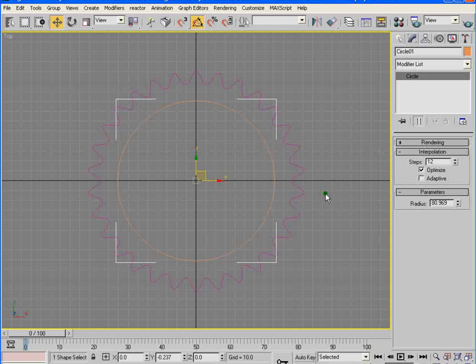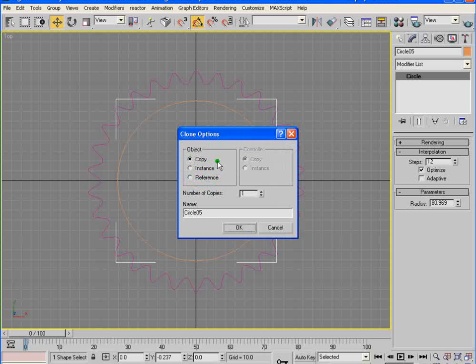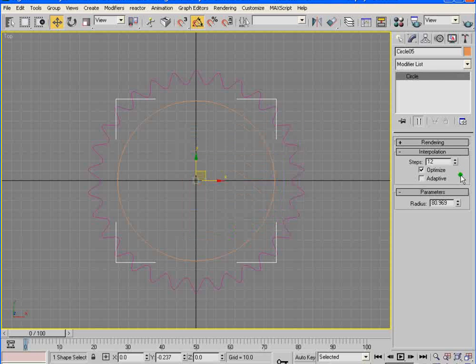Now, okay, let's duplicate this circle. If you go to scale tool, let's duplicate the circle. Hold shift on your keyboard and then click the circle. It'll ask for clone options. You say copy, say okay, and then we just go to the parameters again. We turn down the circle, make a smaller circle here.